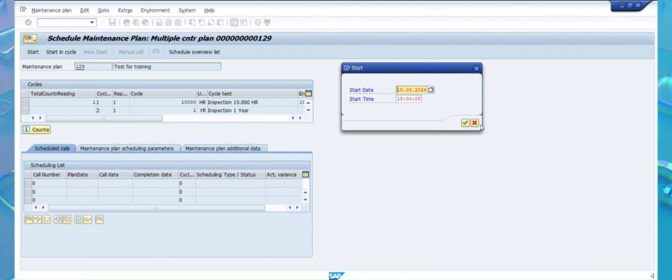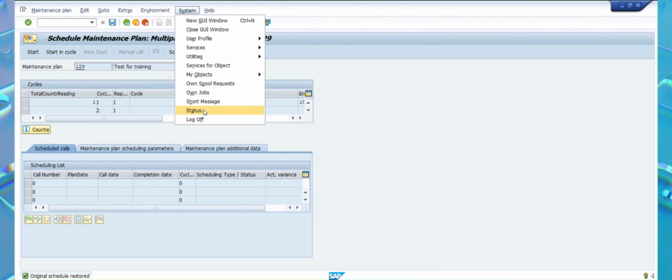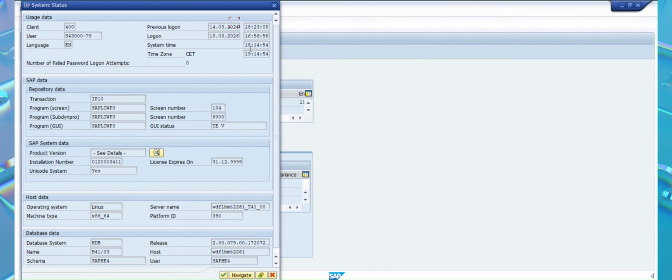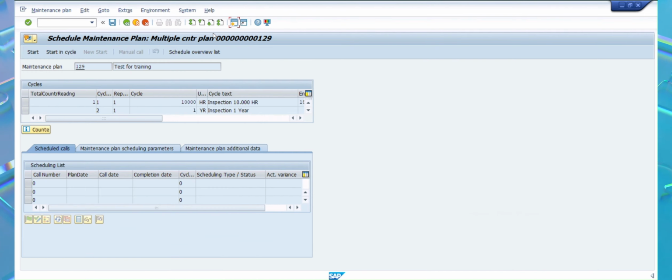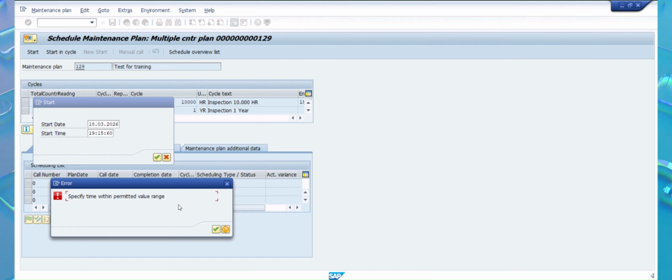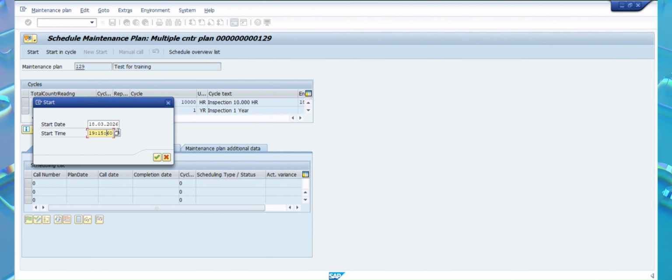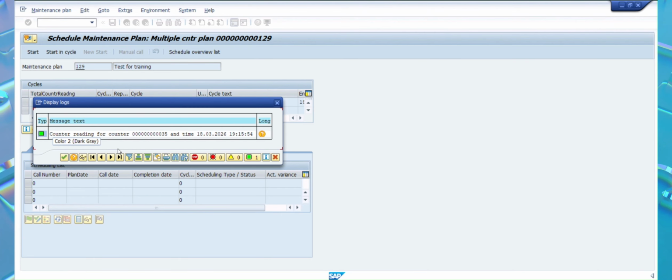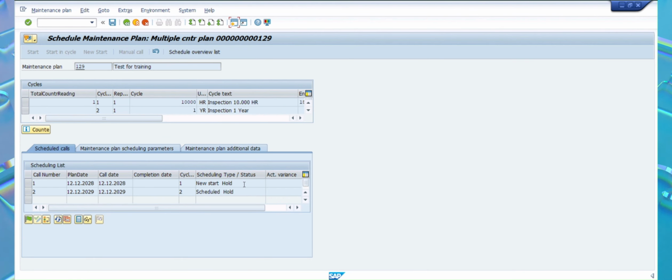Okay, let us check the system time right now, because if the time does not match, then how will the system read the measurement document? Okay, so this is the time. This is in CET, so that's why I'm just getting a problem. Yeah, now fine. So now I can start.